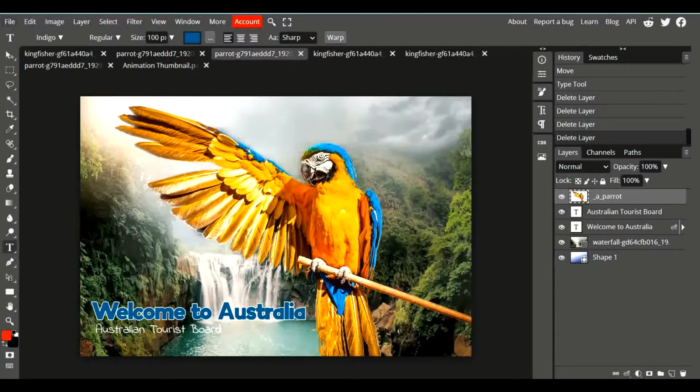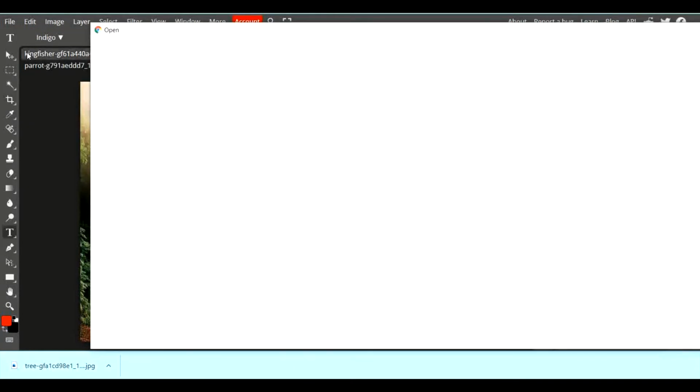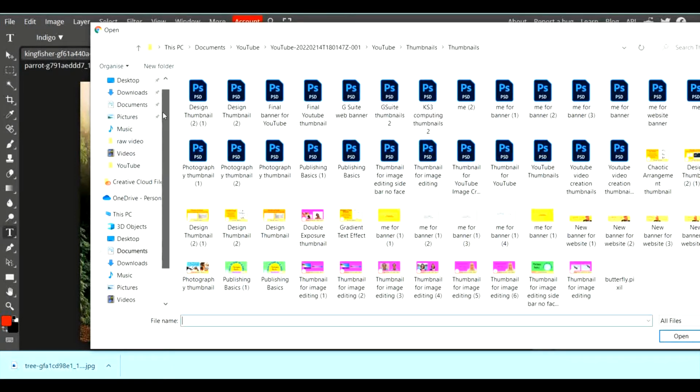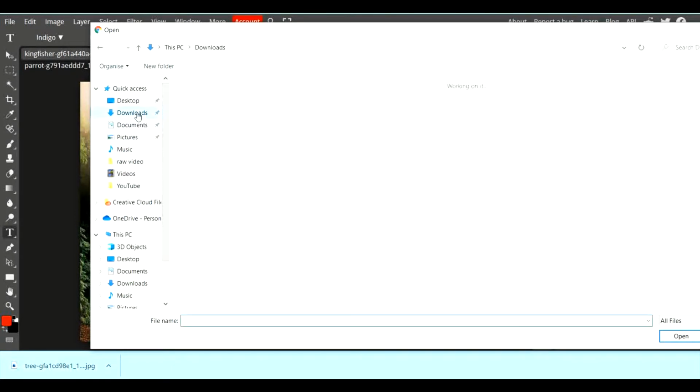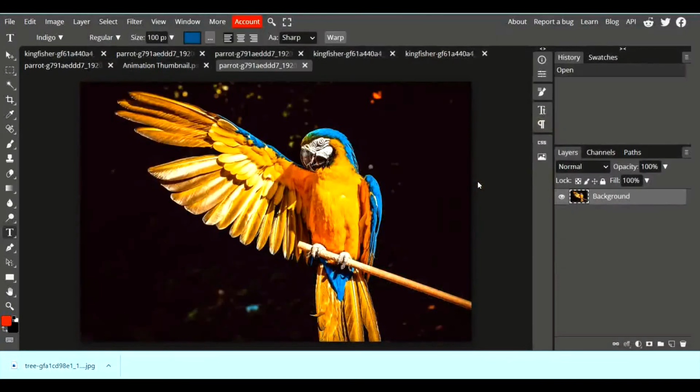Right, the first thing is you need to have some images. So you need to have those images found and you need to have them saved. I'm going to open up that parrot first of all. So I'm going to go to File, Open, and I'm going to find my parrot in my downloads. There it is. And you can see that my parrot started off with a dark background, not that watercolor background.